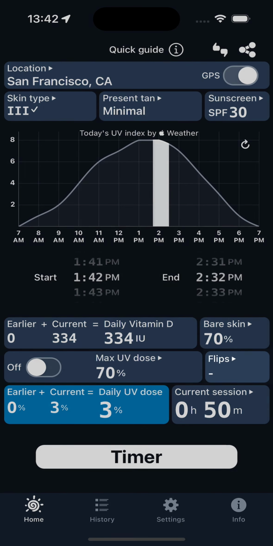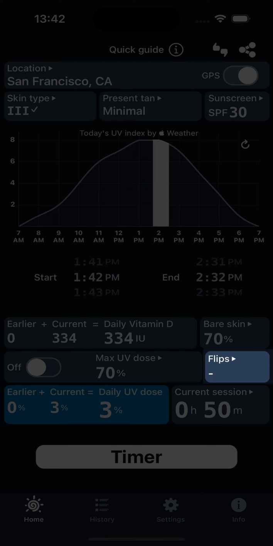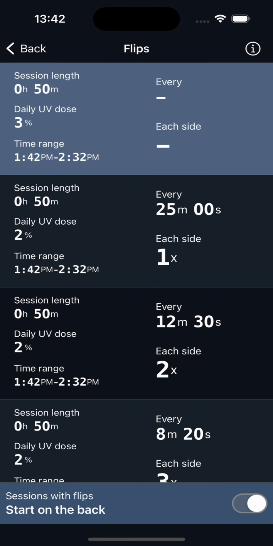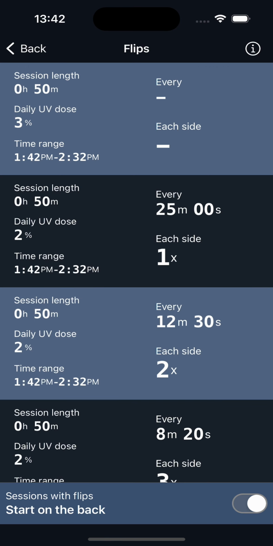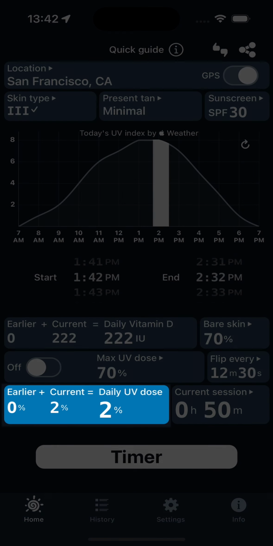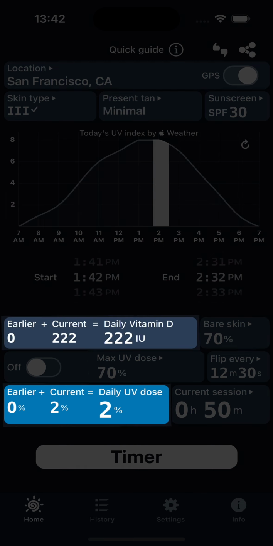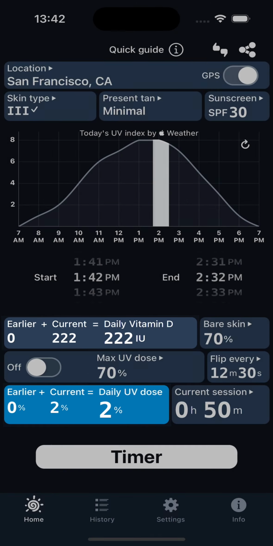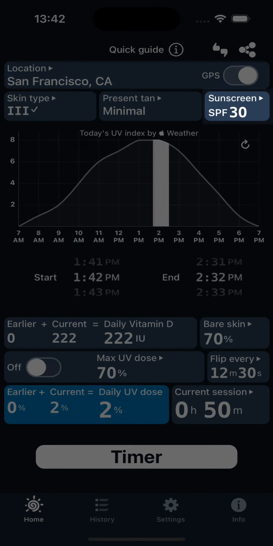If you plan to regularly change sides, you can make a selection by tapping Flips. Sola pre-computes different options for you based on the session's length. For example, if you want to turn each side to the sun twice, you can pick this option. You'll notice that your UV dose is only 2% now and only 222 IU of vitamin D because of the sunscreen. It may be safe to forgo the sunscreen, so let's remove it.